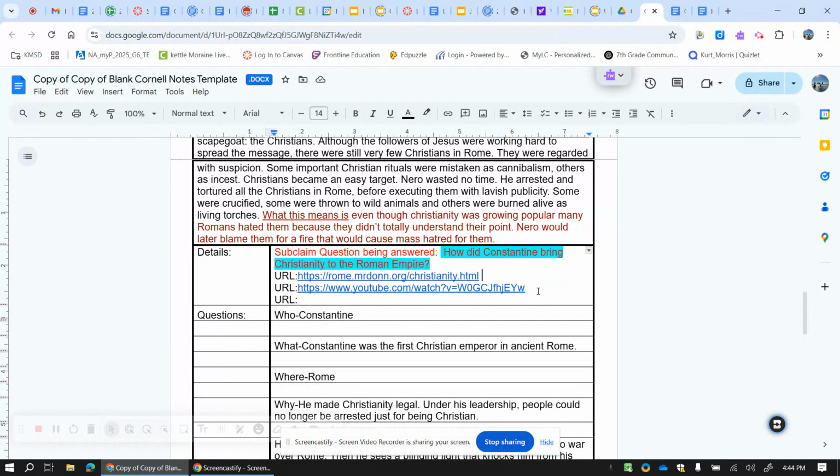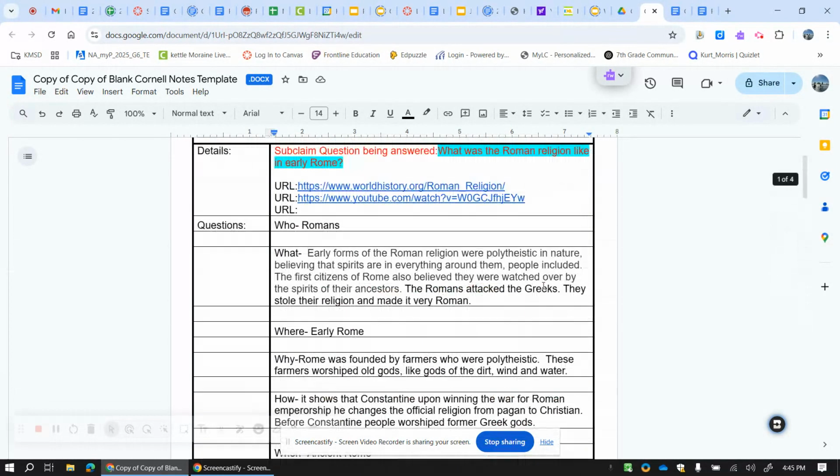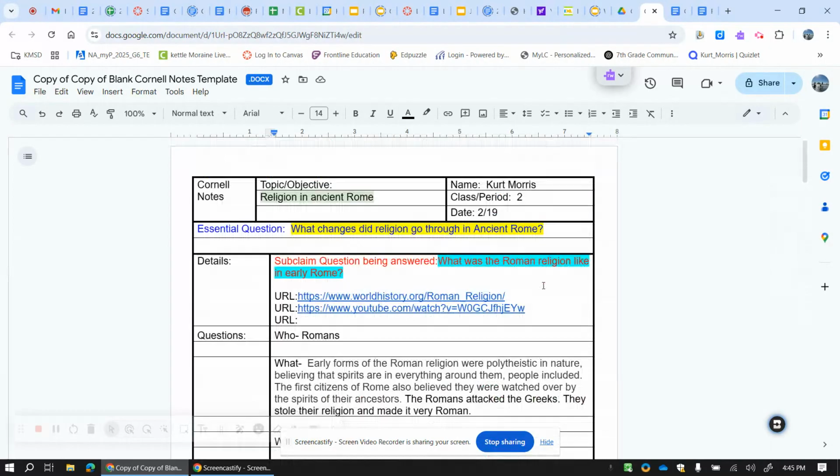So what do all three of those questions have in common? That truly is what your essential question has to be. What do those three questions have in common? How can we bring them together so they make sense? Well, they're all about religion, and they're all about Rome, and they're all about change, aren't they?